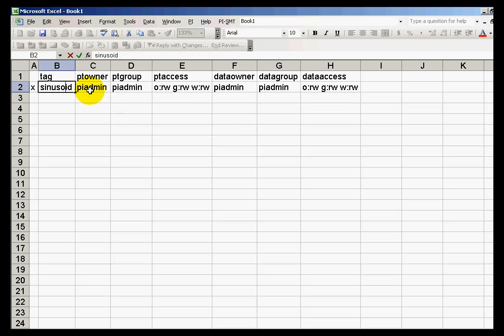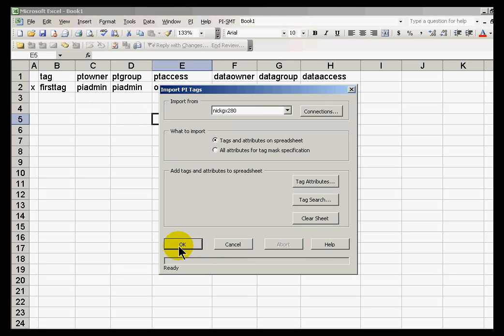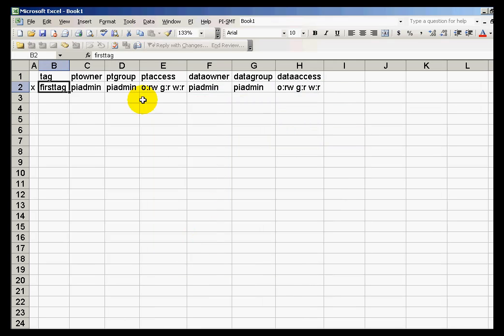Now compare that to, let me bring in first tag, and I will import this from the server. Now take a look at this, slightly different. The owner and group are the same, that's the default, but look at point access. This defines who has access to editing the point, and we see here only the owner has read-write access. The group has read access, and the world has read access.